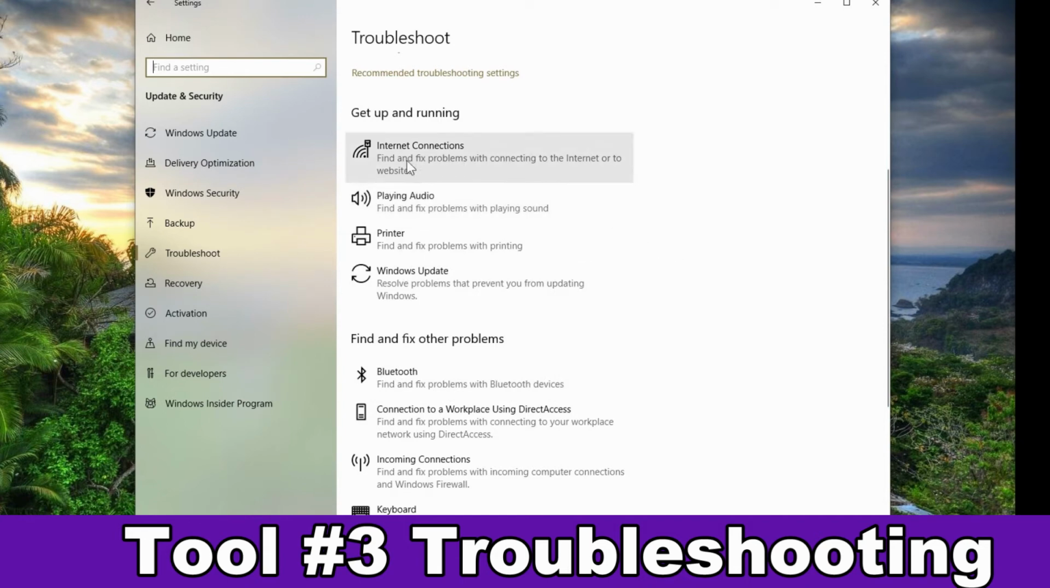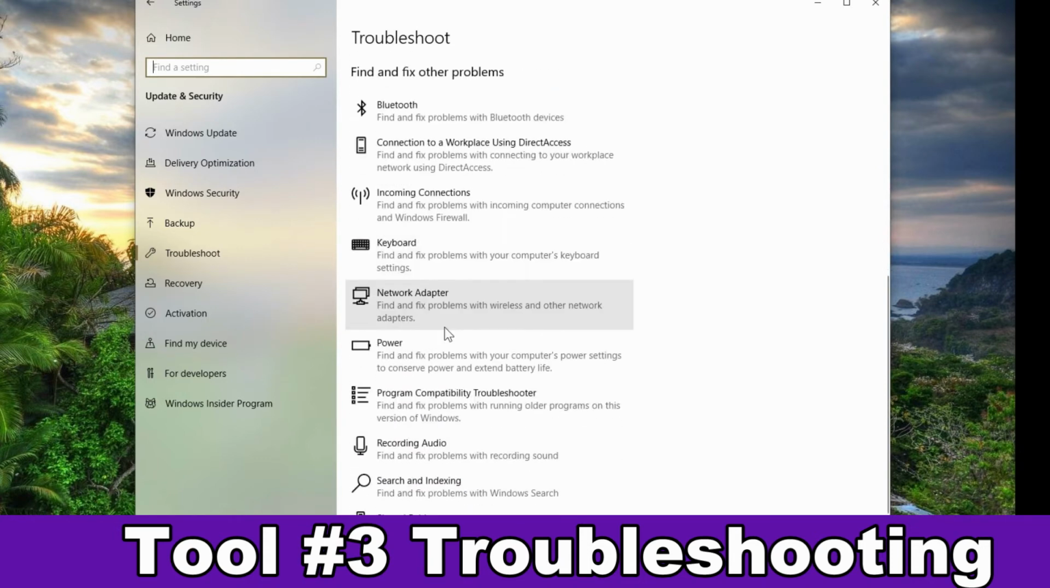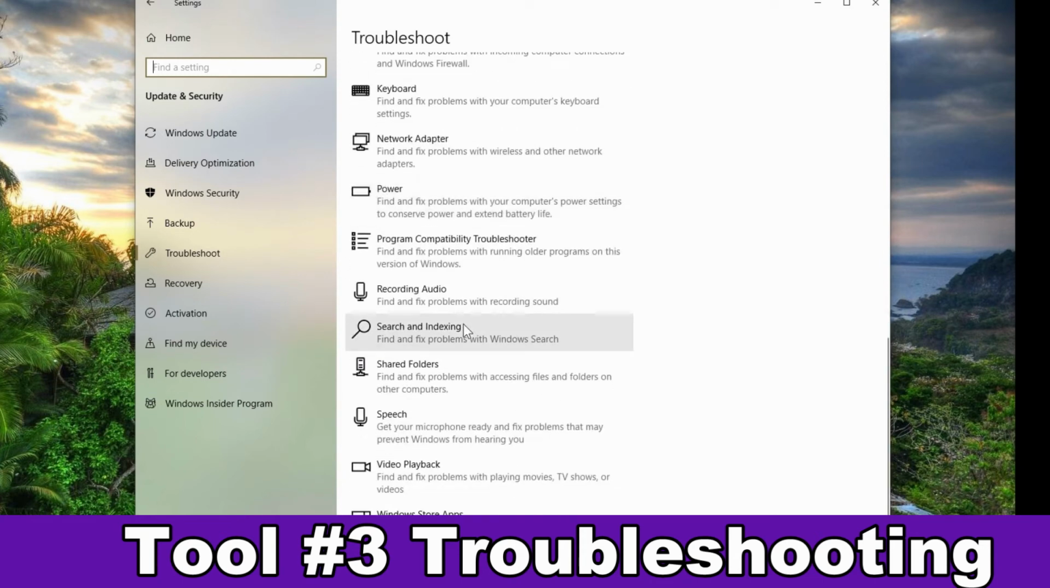If you're having a problem with your internet, simply click on the internet connections and it'll start running through the wizard to troubleshoot that. And the same with any audio, printing, or other issues that you may be having. You always want to check your Windows updates, and if your Windows updates aren't working, you can troubleshoot them from here. And then there's a whole host of other type of issues that you can troubleshoot and resolve from within Windows, and they provide you with the tools and utilities for that, which is very convenient.